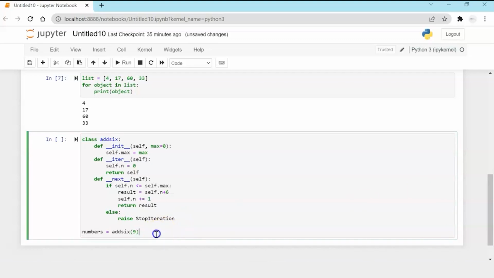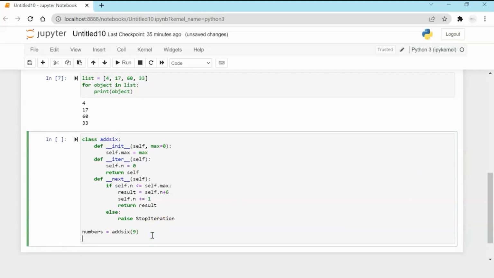Now, before we diagnose the output, the most important point is how you have converted your class to an iterator over here. In order to make a class an iterator, it is mandatory to override the __iter__ and __next__ methods, which you have done over here. So now let's print.